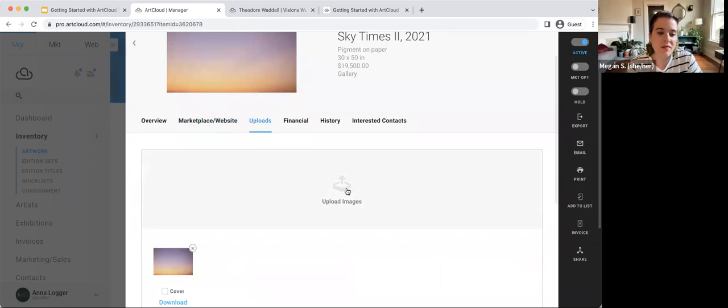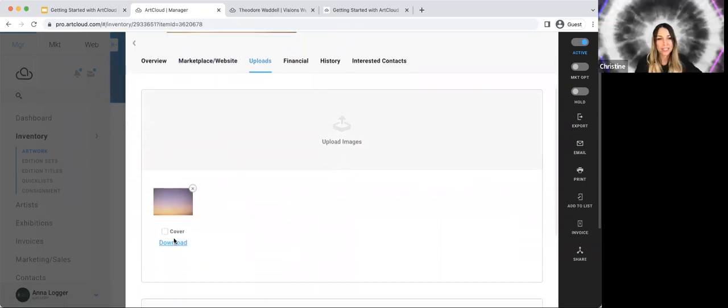Uploads is where you upload your images, and this is actually unlimited, as many images as you want to put here. So if you have a detail shot or an image of the signature, you can enter that information here, and that will be viewable on the website as additional images, or you can also send it out when you send out collateral. You have the option to do that. And all those images can be up to 20 megabytes.